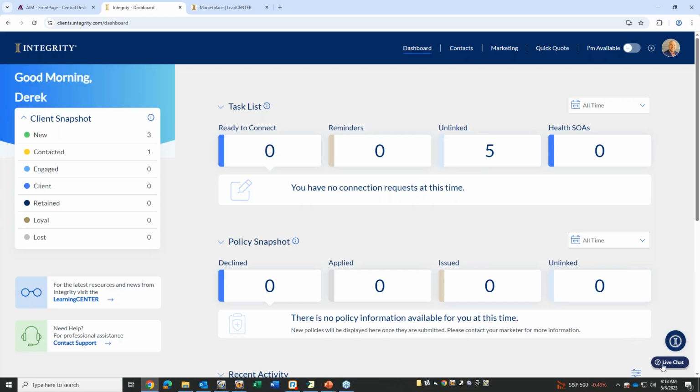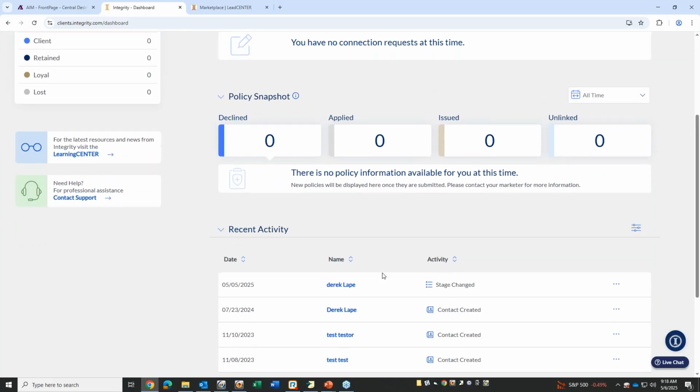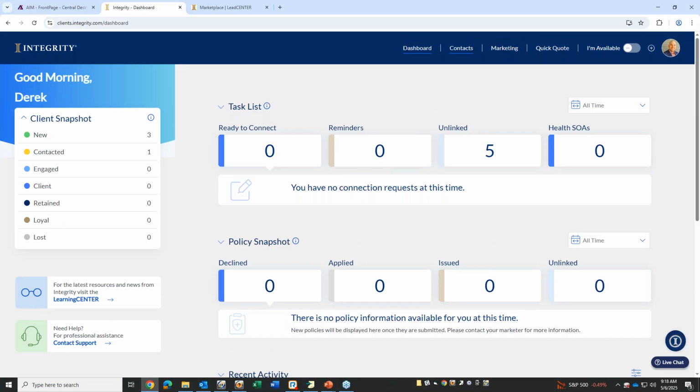Here's your little live chat if you need help. This is your little Ask Integrity, where, like I told you, you can go ask it a question. Preferably, I would do the actual app on my phone, just because you're on the go. It's a little bit easier, but you still can use it here. It still works, right? It's going to show you your recent activity, kind of what you've been doing, things like that, in a nice central location.